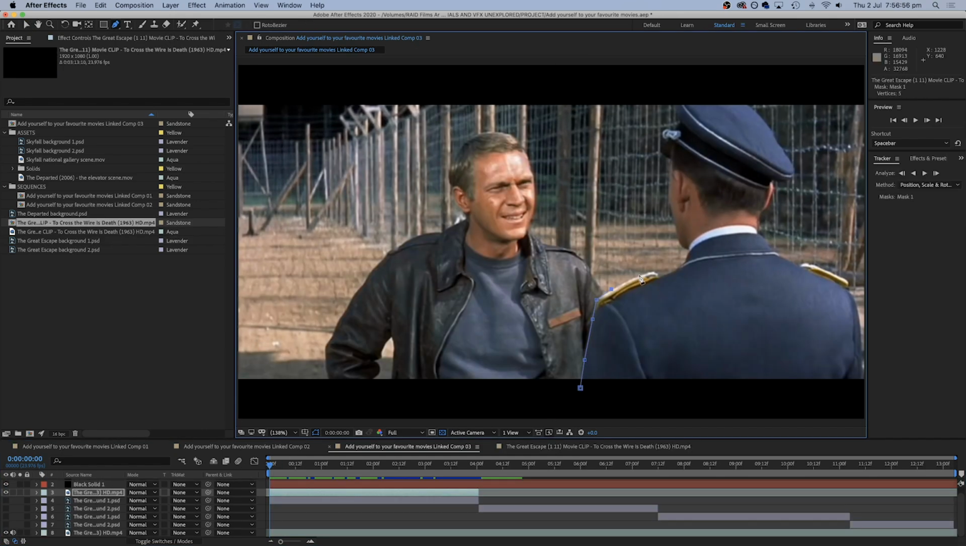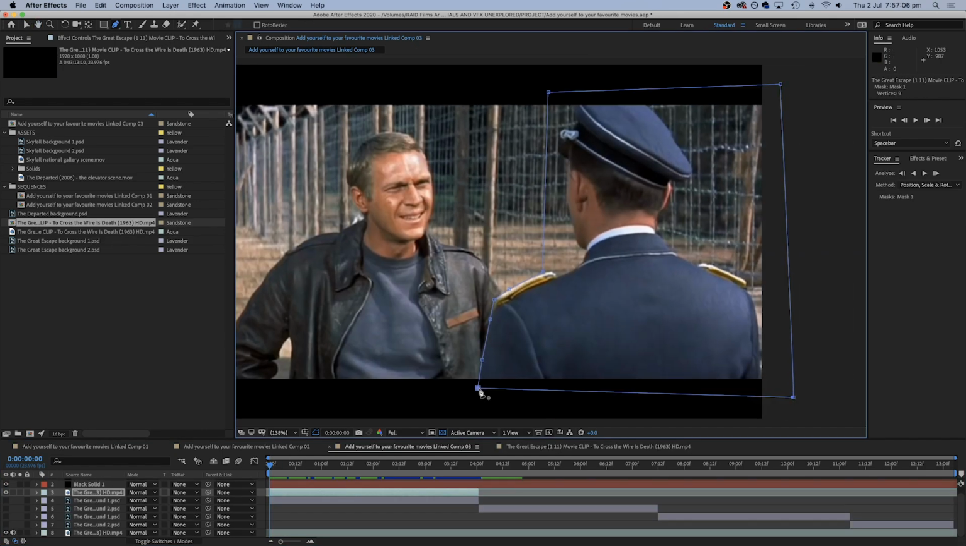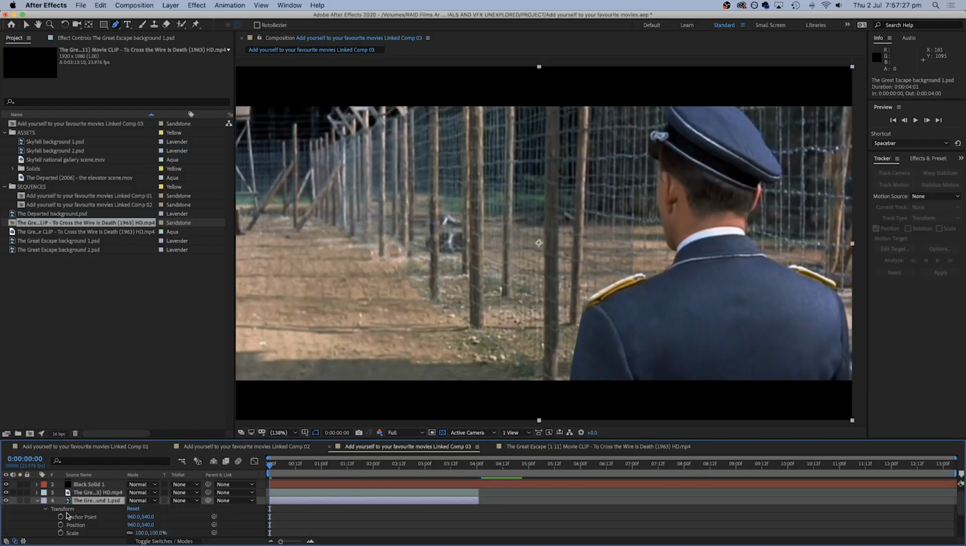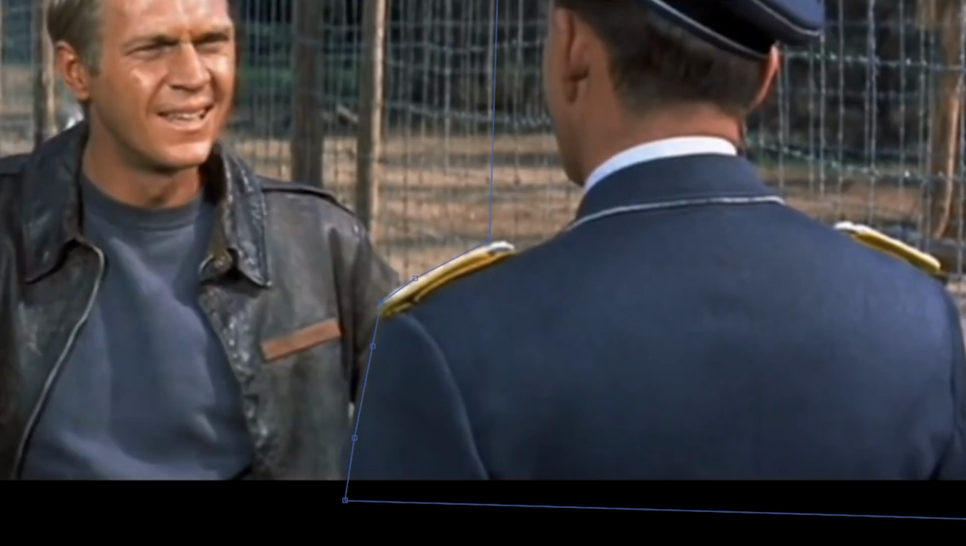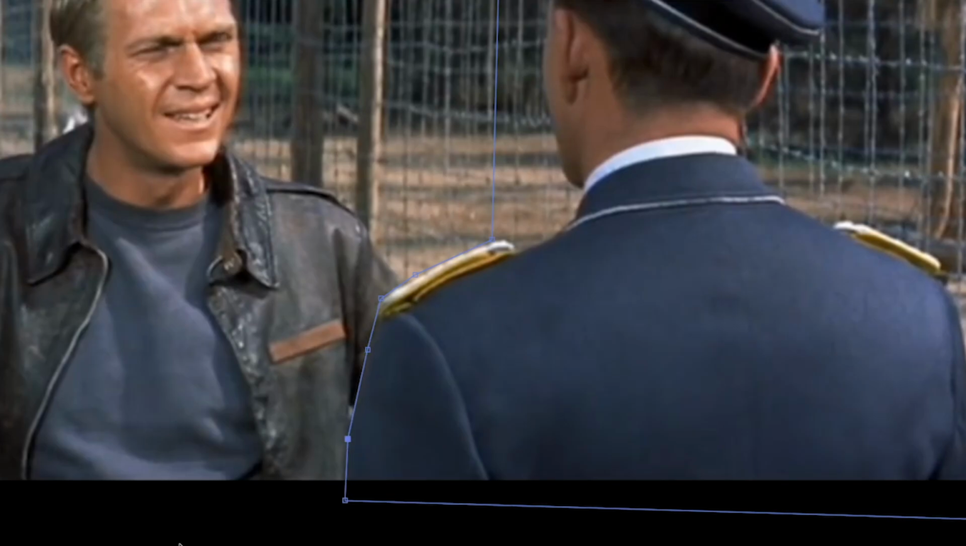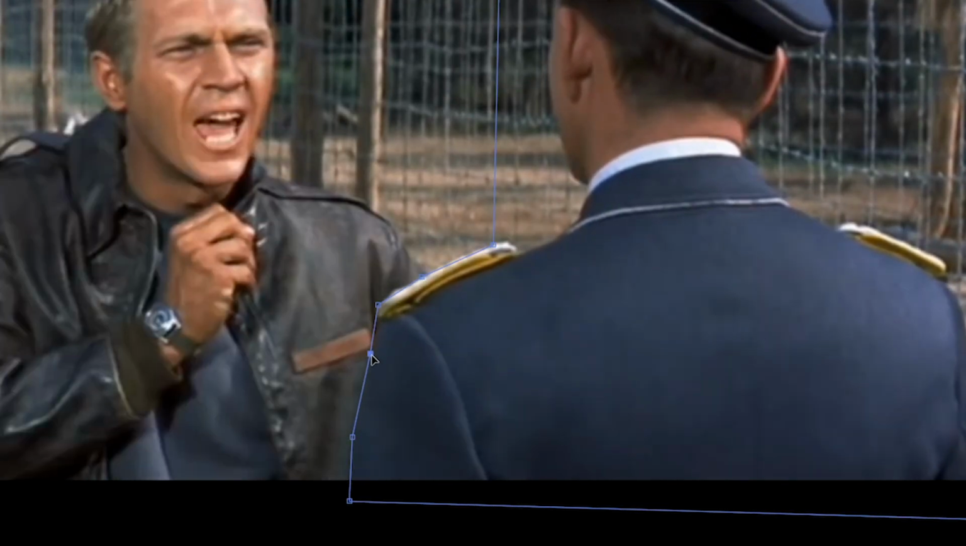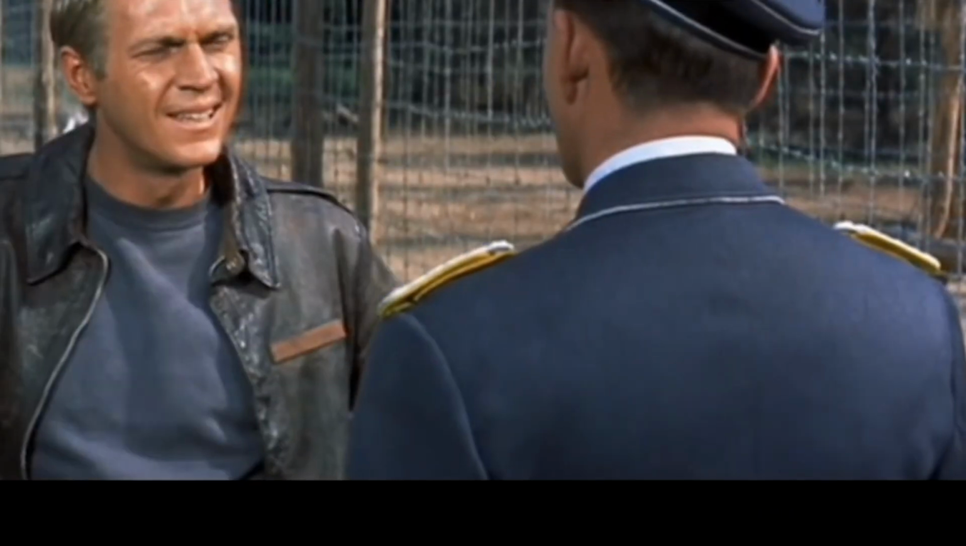Now I could draw a mask around the German officer because of course we want him to still be moving, and his layer is going to now sit on top of the still background. So I just had to keyframe the mask a little bit to match his movement, and because his shoulder is in front of Steve McQueen's jacket, I had to keep the mask really close to his shoulder for that part.